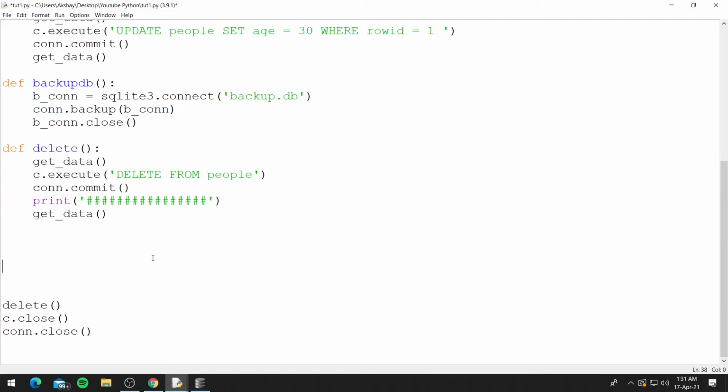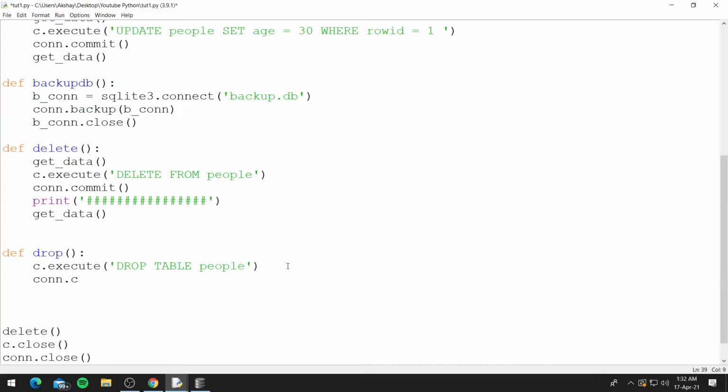So now if we want, we can use the backup database, but before that let's look at another command which is called drop. So let's create another function, drop, then c.execute, and to use the drop command you can just type drop table and then the table name, and let's commit it. So con.commit, and let's call the get data function.